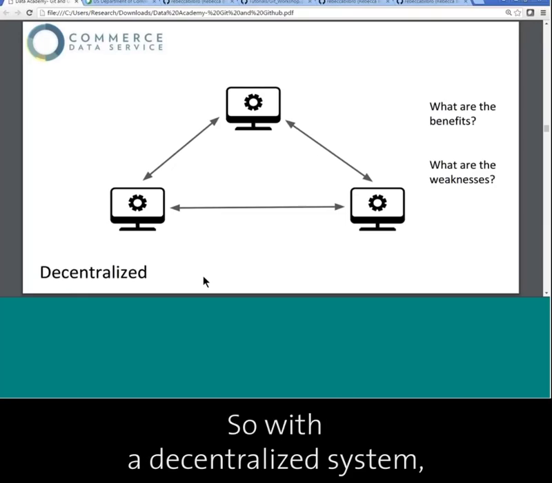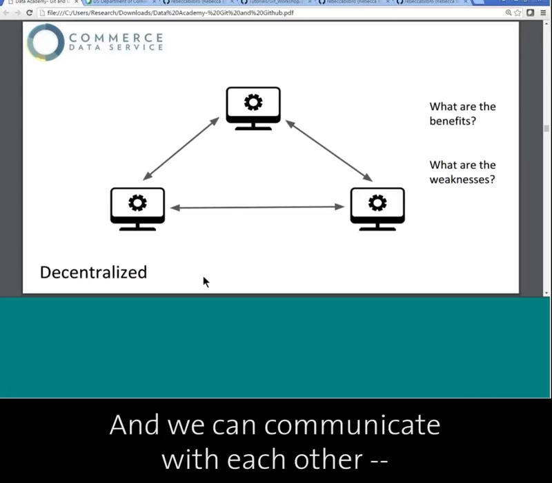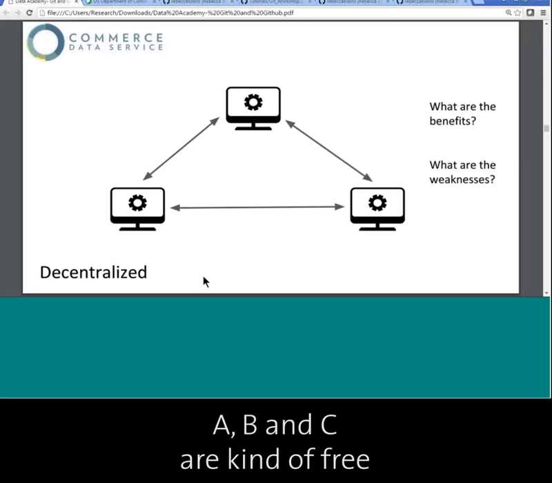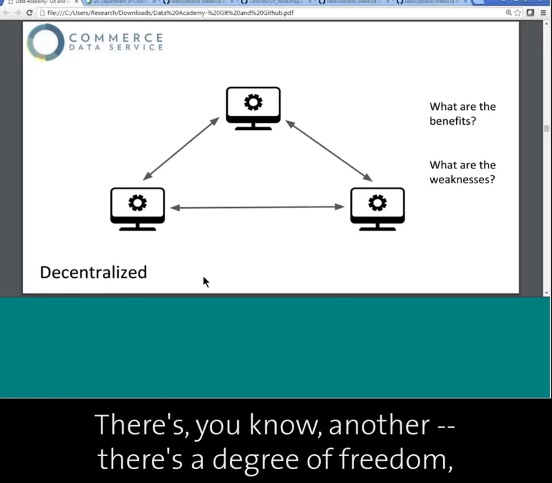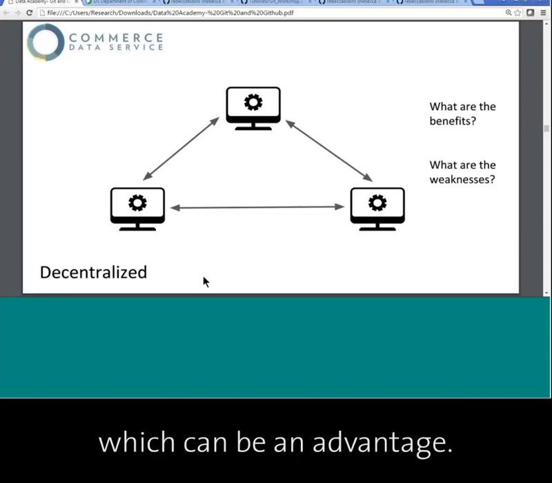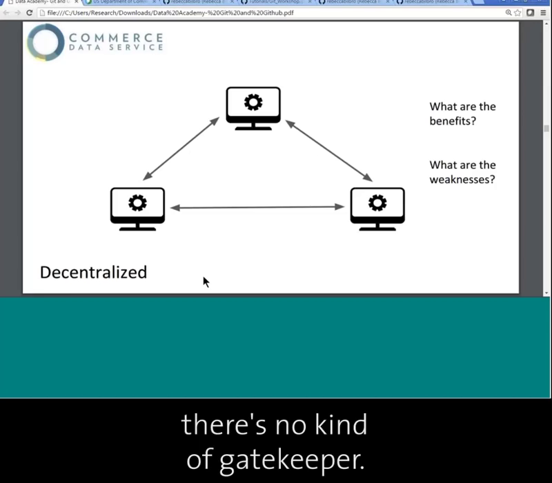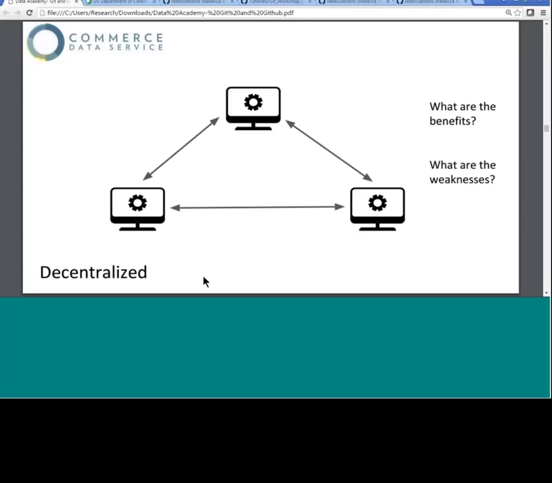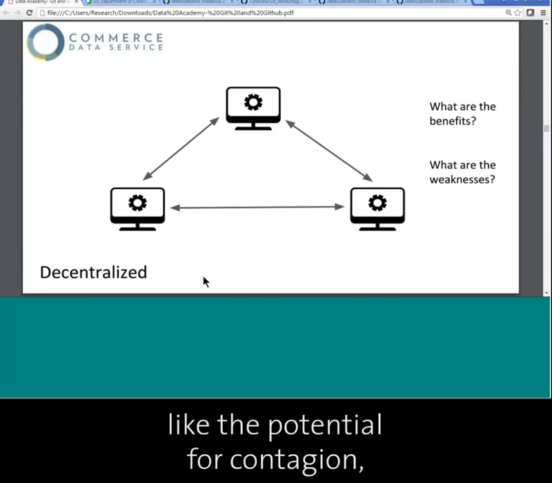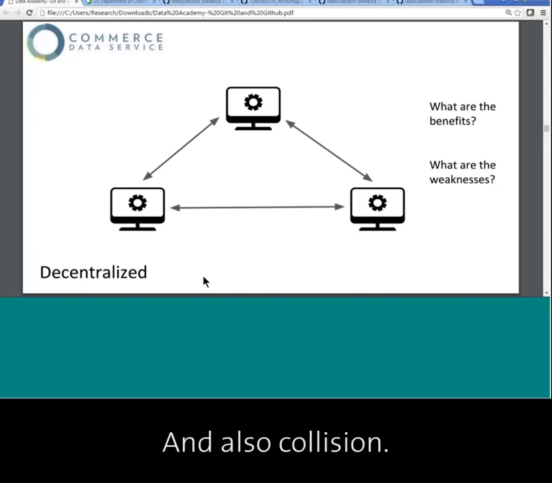With a decentralized system, there is no boss, and A, B, and C are free to interact with each other, which is nice. There's a degree of freedom, which can be an advantage. But on the downside, there's no gatekeeper. So if there's malware on one of these computers, the potential for contagion is much higher, right? And also collision.